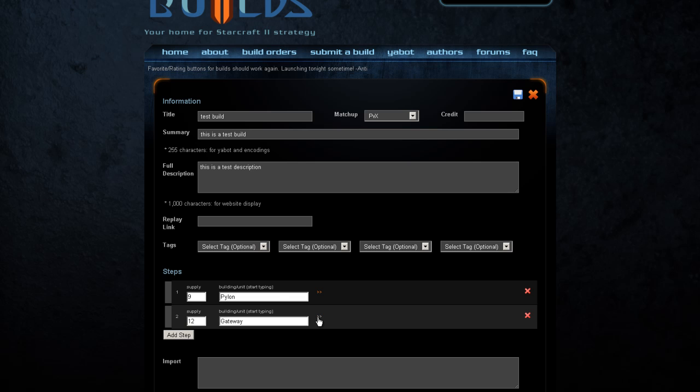Now we're going to add an advanced tag to it. So let's say that we want to be really specific here and say that 150 minerals, 12 supply and 150 minerals is when we want to add our step, or our gateway. Alright, so we're just going to leave it really simple for now. We've got one basic step that doesn't have any advanced fields, and then we have an advanced step that does have an advanced field set here.